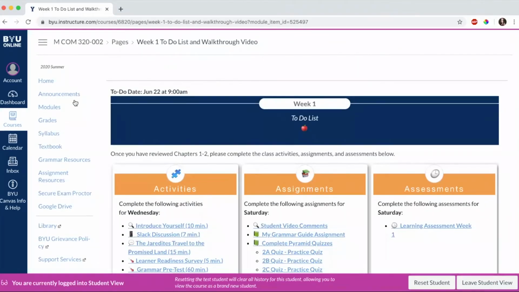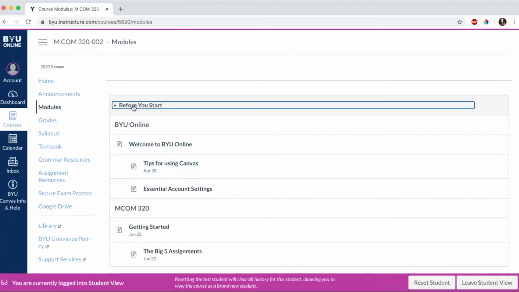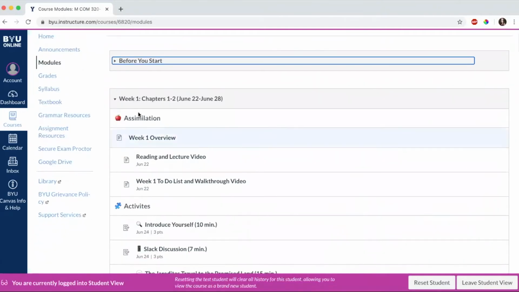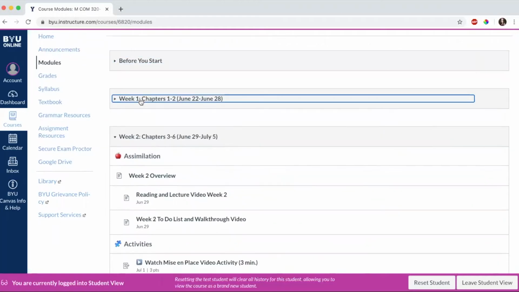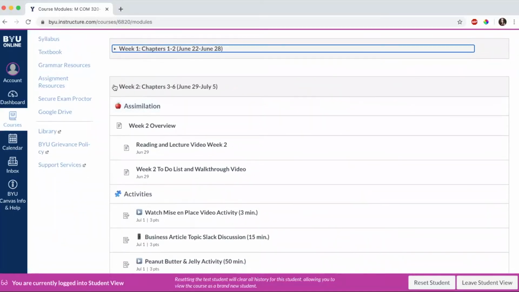If you need to get back to the modules, you just simply click Modules again, and you'll pick up where you left off. Once you've finished a week or a module, you're able to click the grey bar and it will hide it. So for example, if I was finished with week 1, I can click in this grey bar and it will hide it. Then the next time you come on, you'll be ready to start week 2.